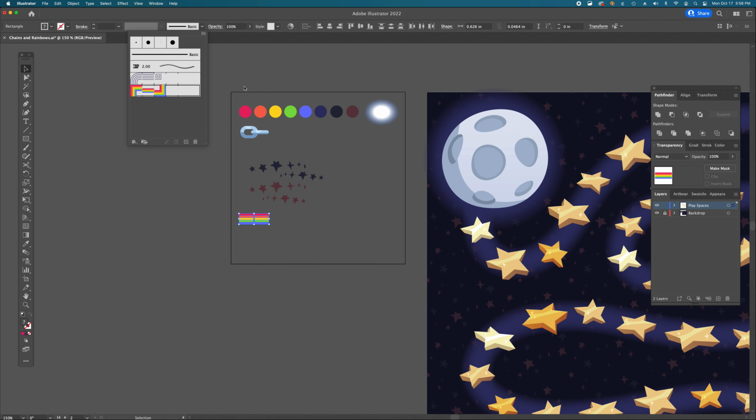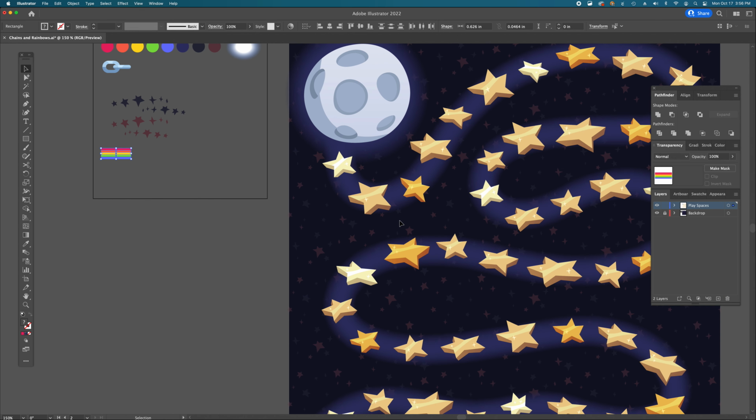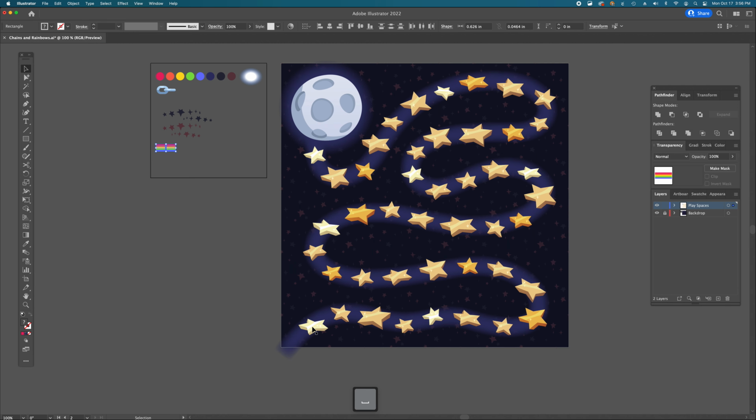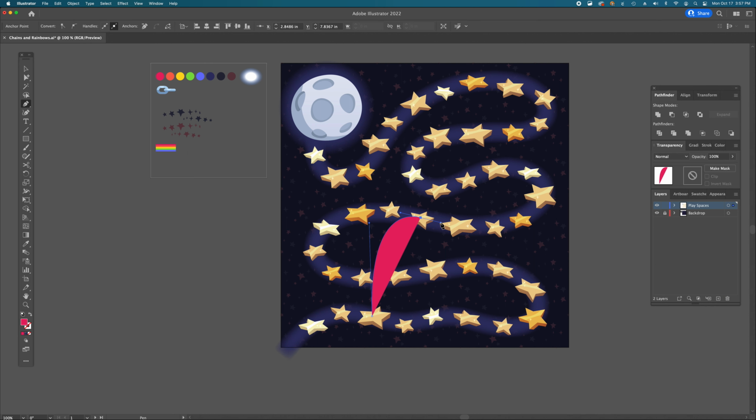And then we're going to create a path. Let's start it on the third star in. So you're going to hit P for path. And then we're going to jump. We're going to click and drag for a nice curved path. We're going to jump this path from here to here.